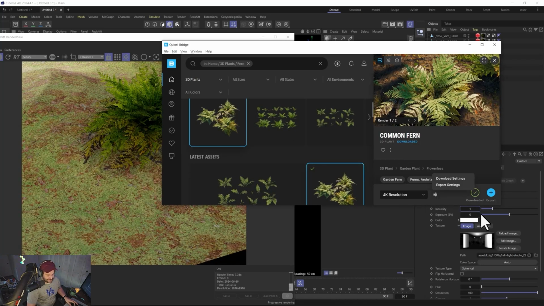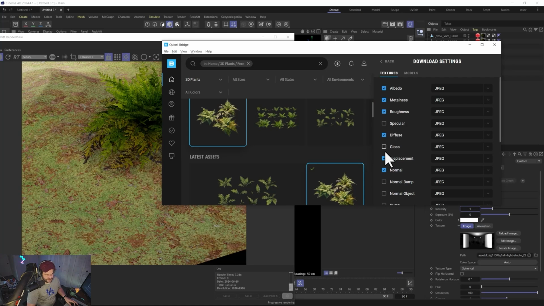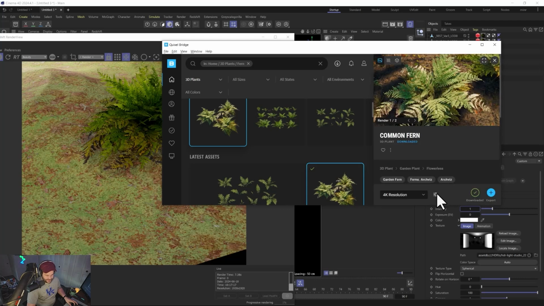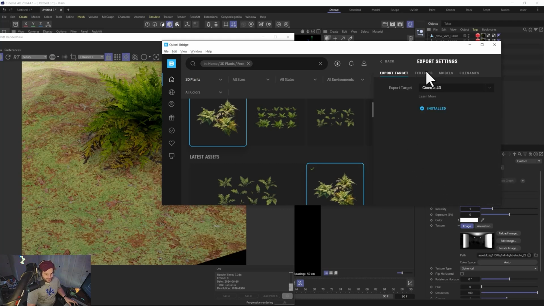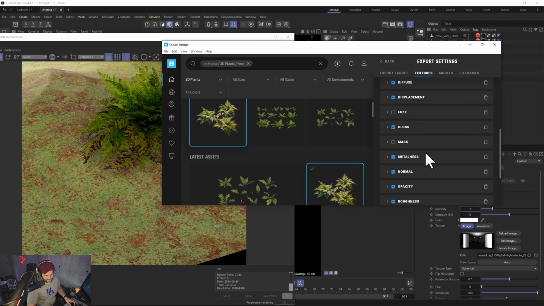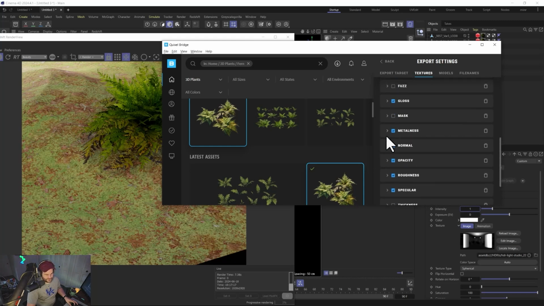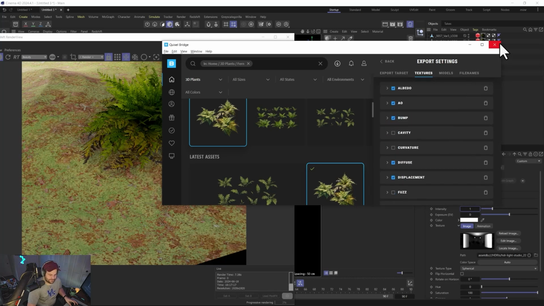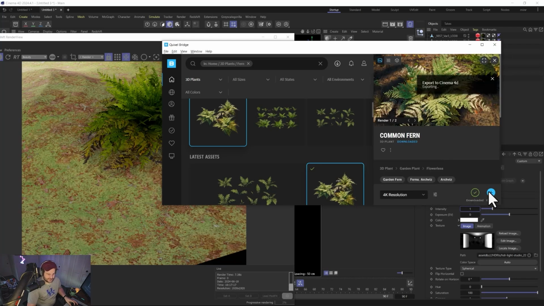Let's go ahead and come in here to our download settings and normal bump, bump, bump. Let's click all those on. We'll go back and then go to our export settings, textures, 3D plants, bump, normal bump. It's not even an option. It's very confusing, right? But let's try and export down.